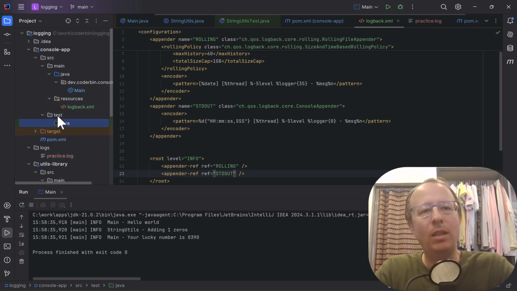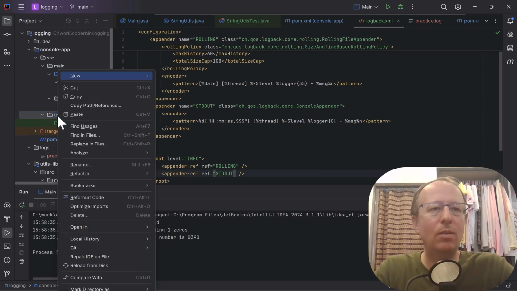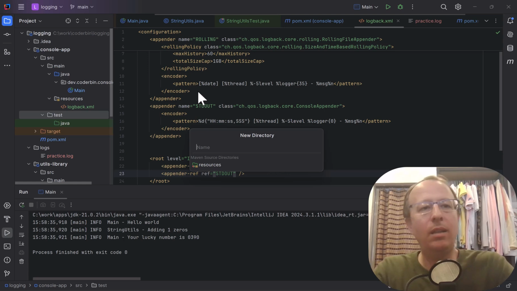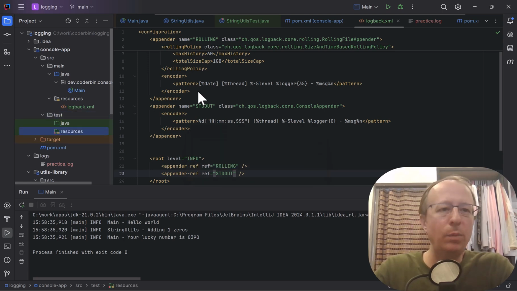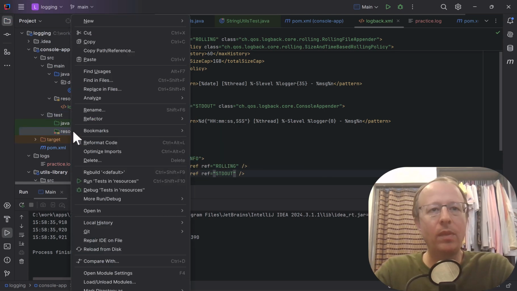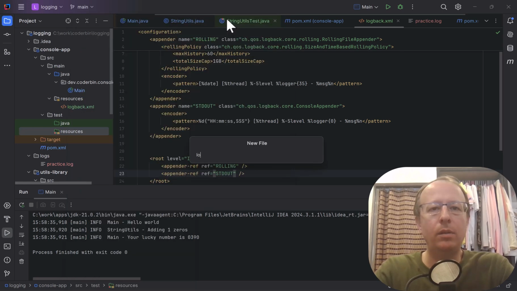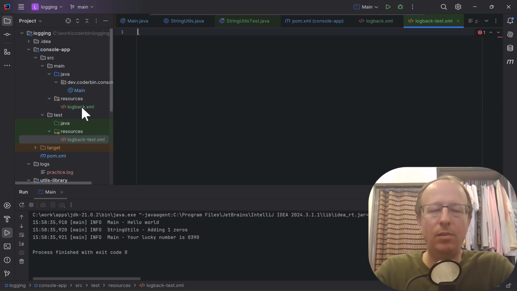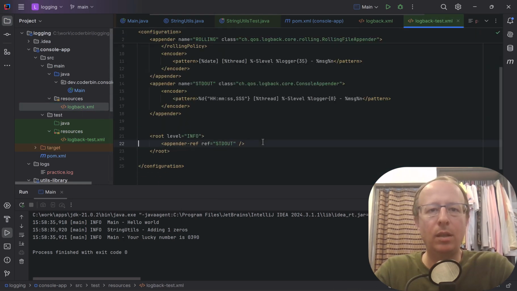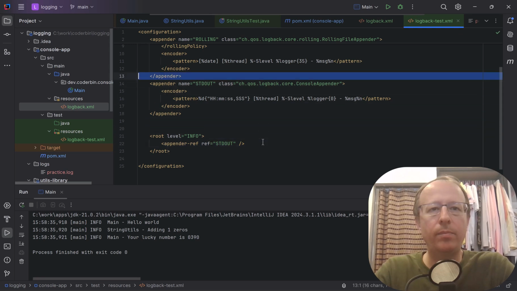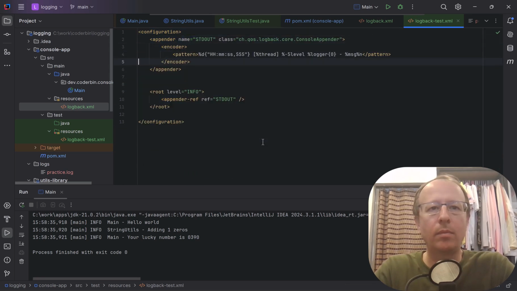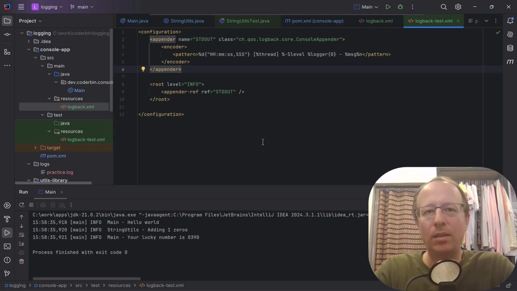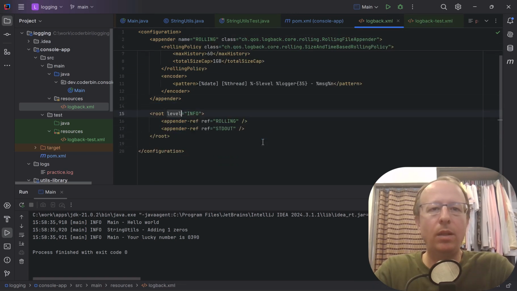Instead, we can have some test specific config by creating a new file in our resources directory. So if we put it in our test resources directory and we call the file logback-test.xml, and let's just quickly copy in the console configuration here. So I'm going to delete the file appender. Okay, so our test config has simple console appender. We can delete the console appender from our main file here.